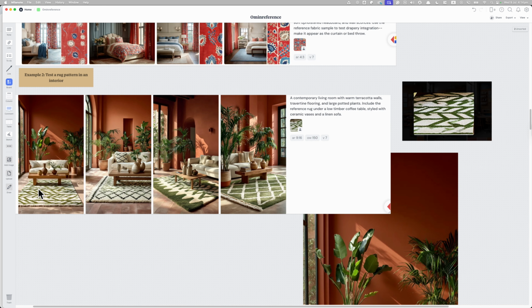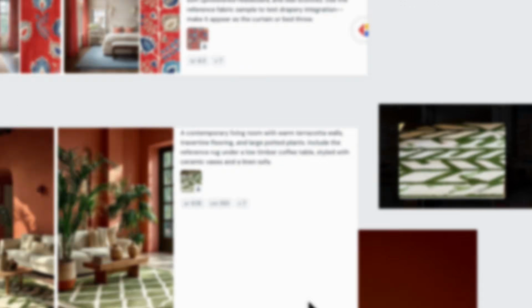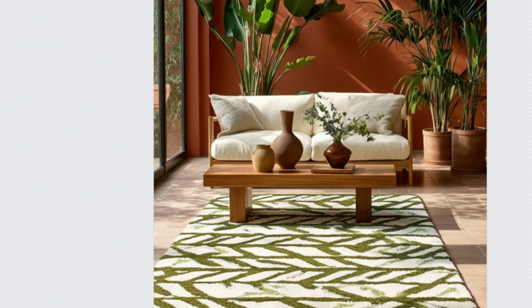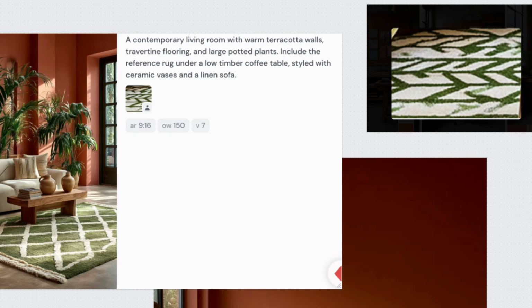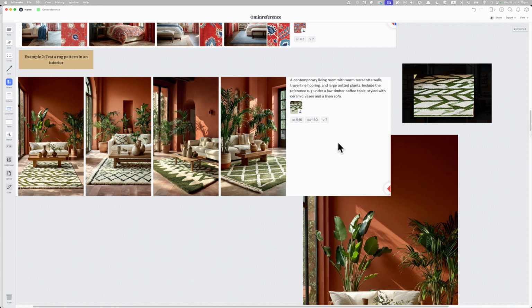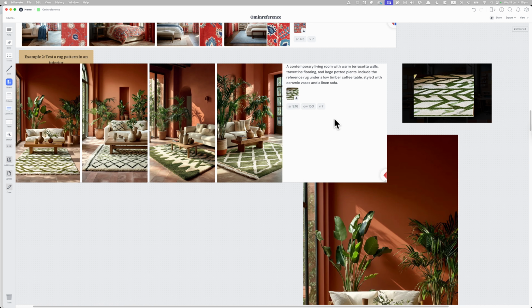It's given me some variety of images and also a different variety of the types of rugs. So you can see here, this is the closest to the original image. It's even got the variety in tones here, but it's also given me some other sort of test ideas for this kind of rug. And again, the Omni weight is 150 here.